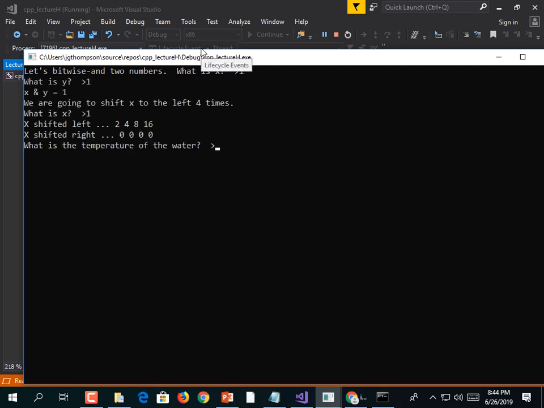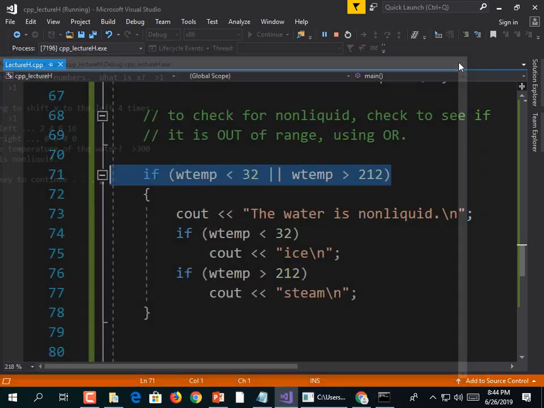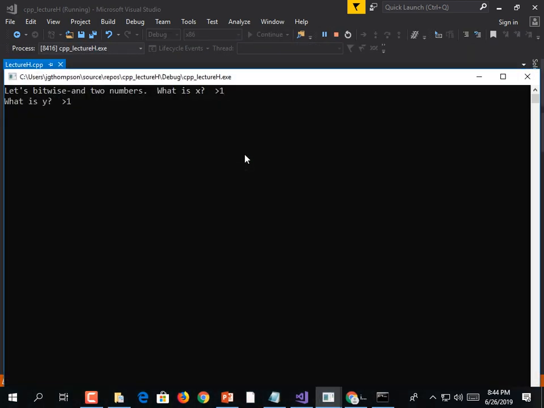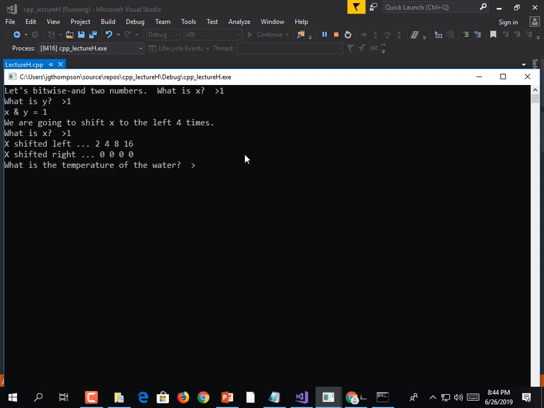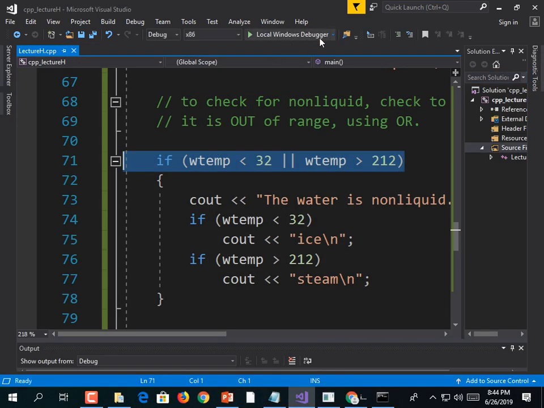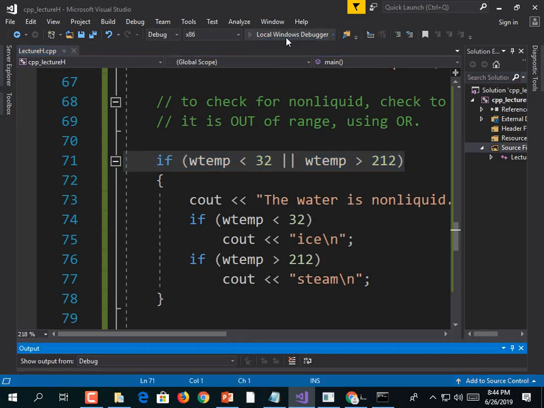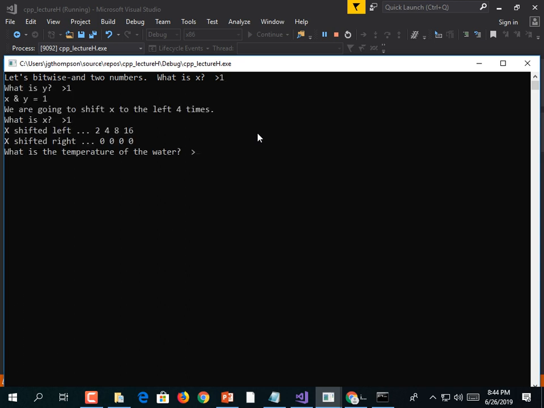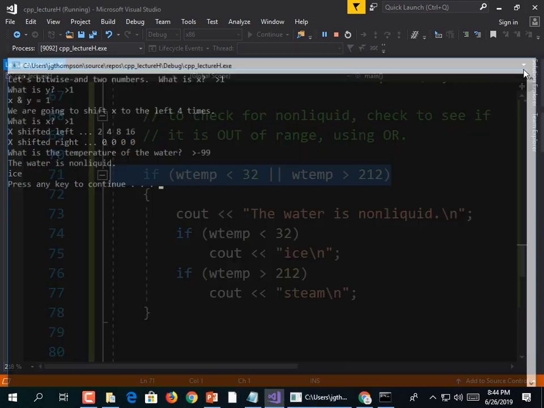Temperature of the water. This is really hot water. It's 300. The water is non-liquid. It's steam. And again. It's 70 degrees. The water is liquid. Once more. Check below freezing. Temperature of the water is negative 99. It's non-liquid. It's ice. Okay.